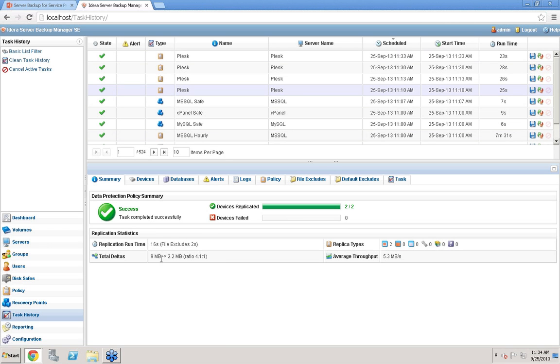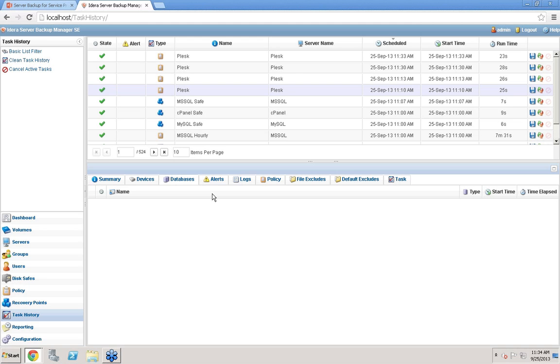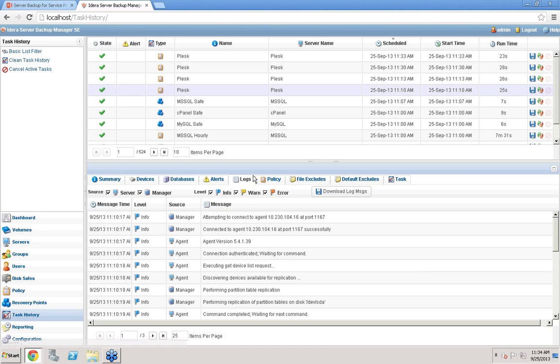I can see exactly how much data changed, how long the backup took, the devices that were backed up, and if there were any databases, I'll see that. Logs, any alerts that are related to that. So as you can see, any kind of data from this backup you can go and get.